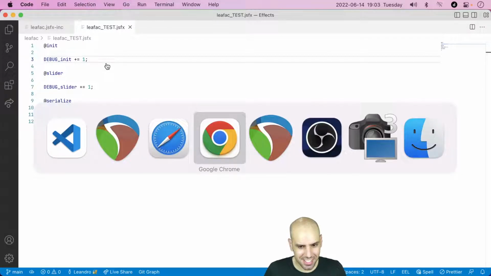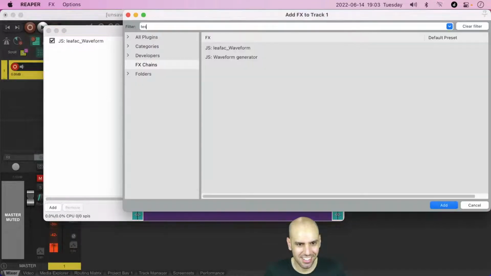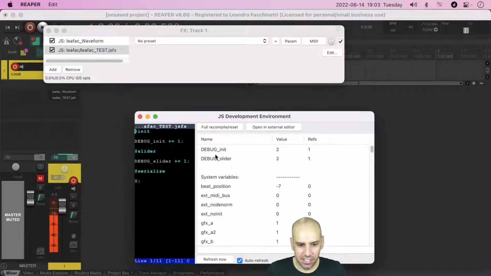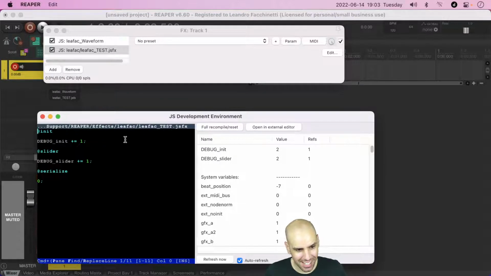let's see what this does. Okay, the test effect tells us that the init and the slider block don't run once, they run twice. So, right, every time that the block runs, this variable gets incremented. It starts with a 0, because every variable in JSFX starts with a 0. This means that the block ran twice. Why twice? I have no idea.